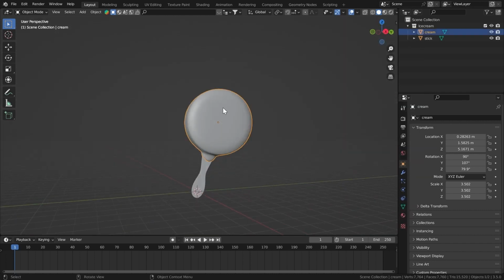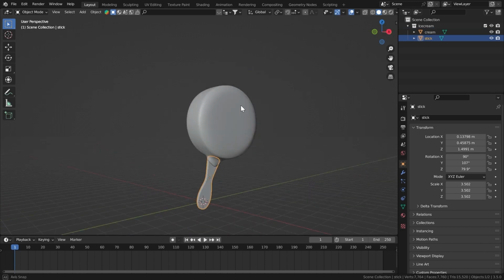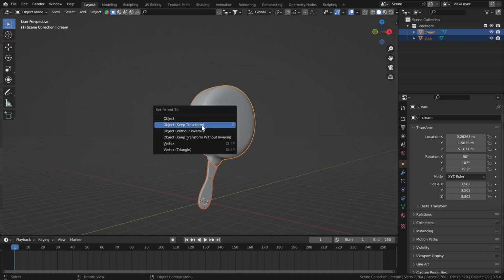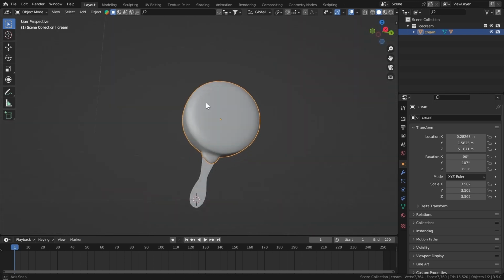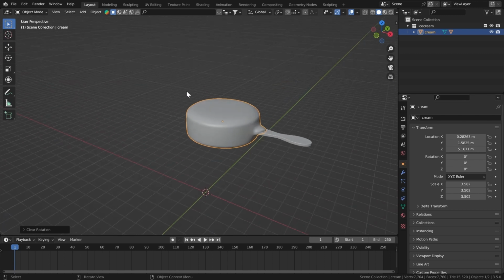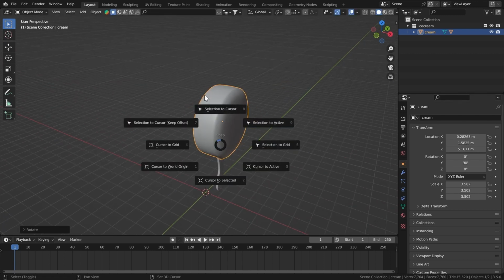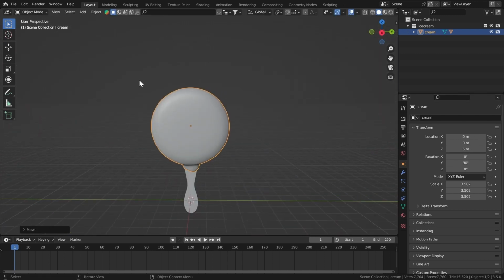Let's parent this stick to the ice cream right there. I'm going to hit Ctrl P and keep transform. If I rotate that, both of them are going to be rotated that way. So that's good. First I'm going to hit Alt R on this so that everything is aligned perfectly for us. Bring it up just like that. So that's what we got.